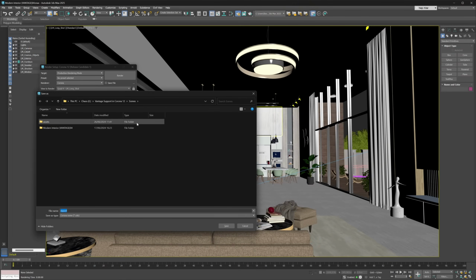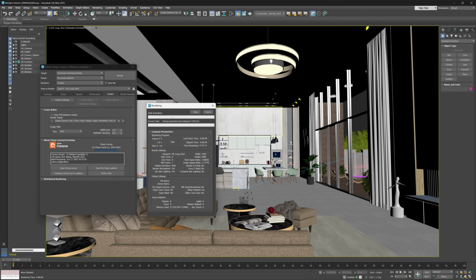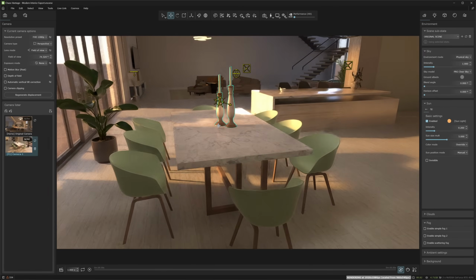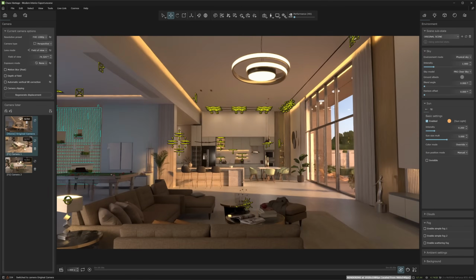Hello everybody, in this tutorial we're going to be taking a closer look at how you can export your Corona scenes and open them up in Vantage. So with Corona 12, what you can now do is export your scenes so that you can open them up in Vantage. Vantage is a real-time renderer, which means you get instant feedback when working in the scene, although obviously that does come at the cost of realism.